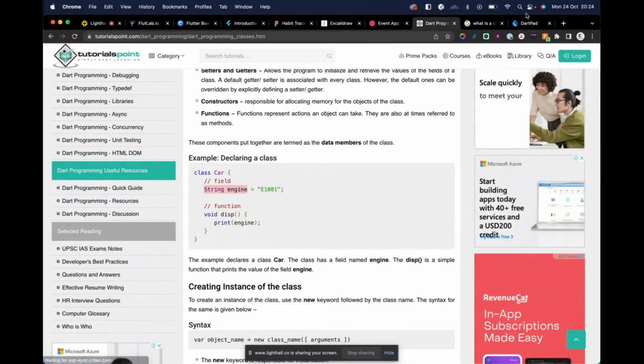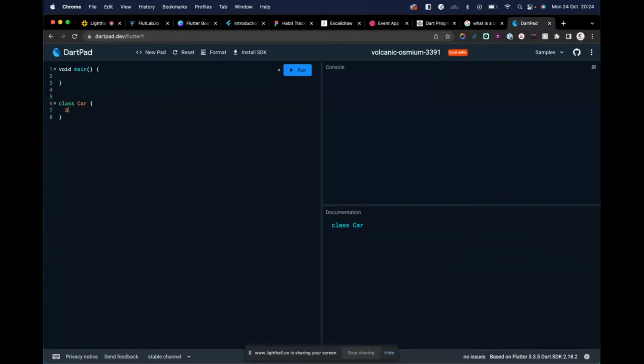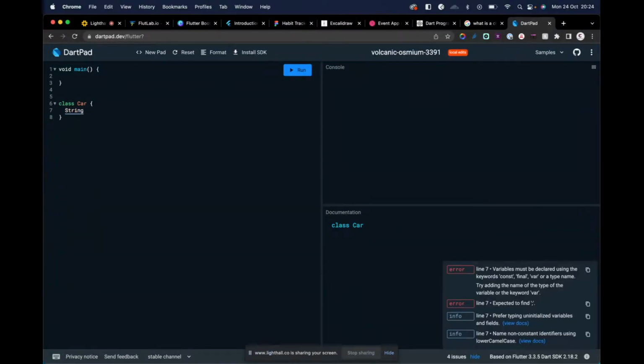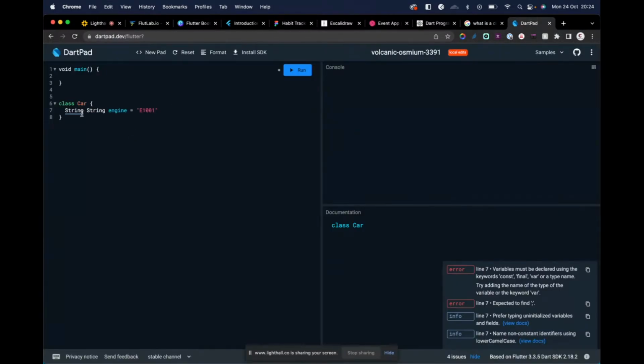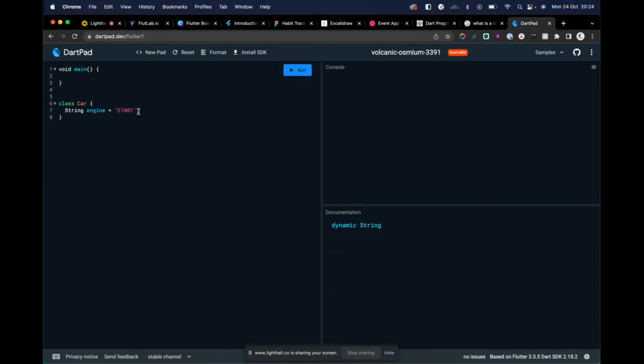So how do you declare a property? You just declare it like a normal variable that you have. You can say, like they have here, this car has an engine E101. Make sure you finish it with this.